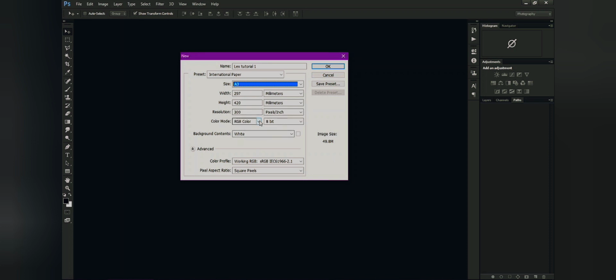But let me explain. In the last video we talked about color mode, RGB for screen and CMYK for print. Right now the color is RGB mode because we are using it for a screen. But let's say we wanted to print maybe a business card, a flyer, or a book, then we'll use CMYK.